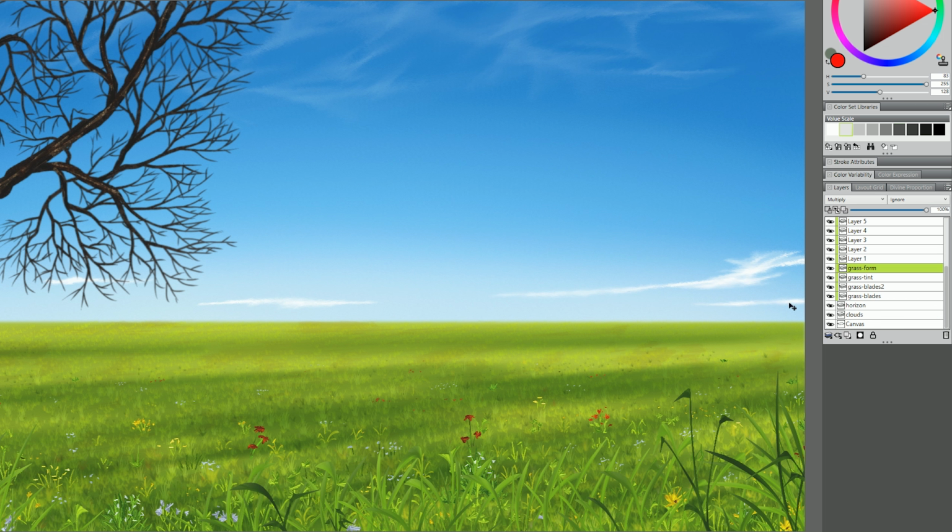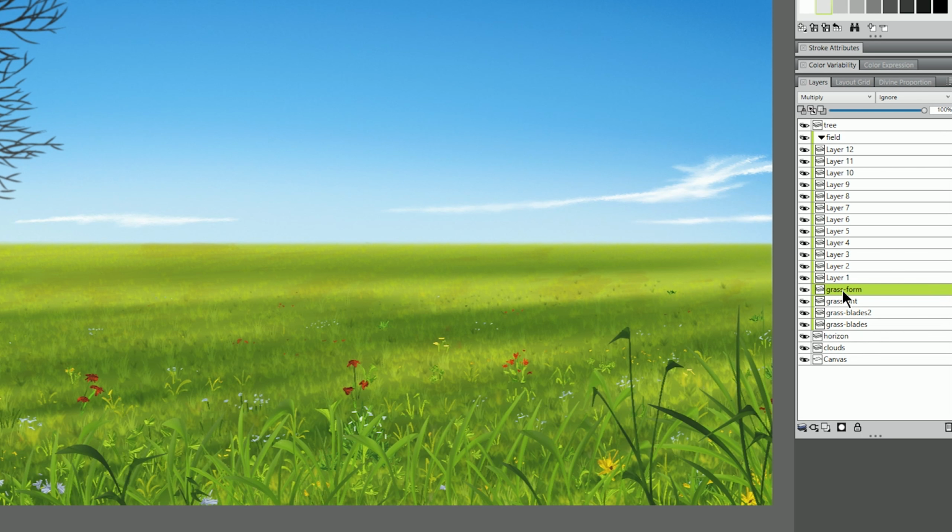If I click on the grass, then depending on where I click on the grass, it's going to select the layer within the group. So for example, it selected the grass form layer in the field group. But if I click over here on this, this is actually layer 12, this little leaf thing here. If I click on the flowers, then I know those are on layer 7. If I click on the yellow flowers, then I know those are on layer 6.